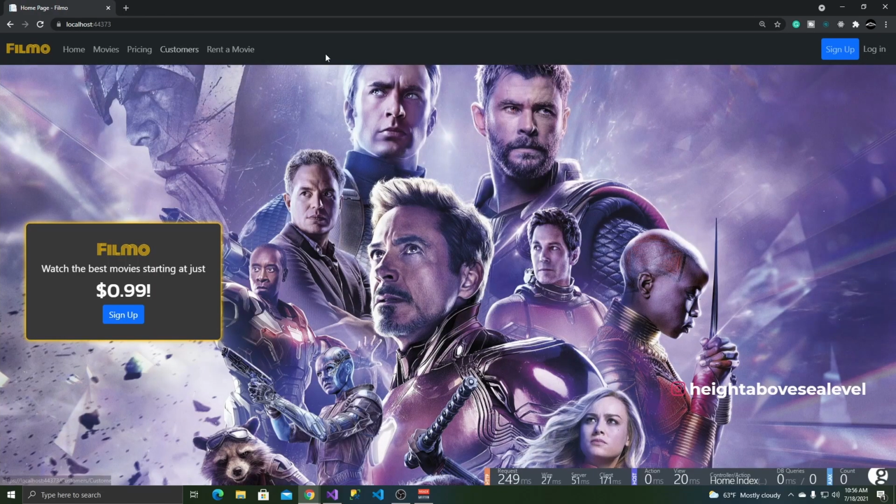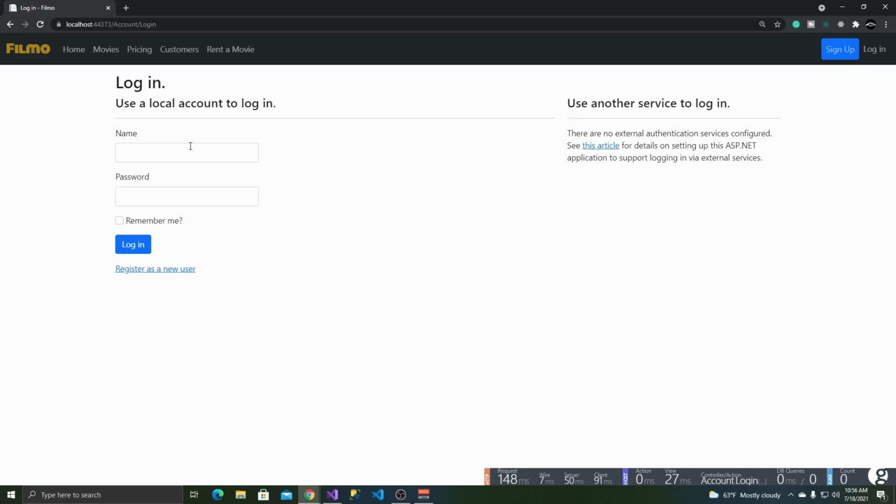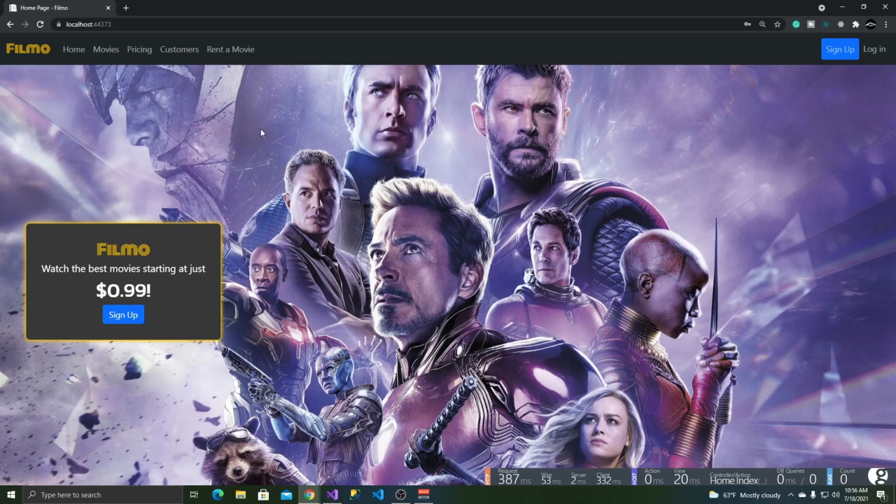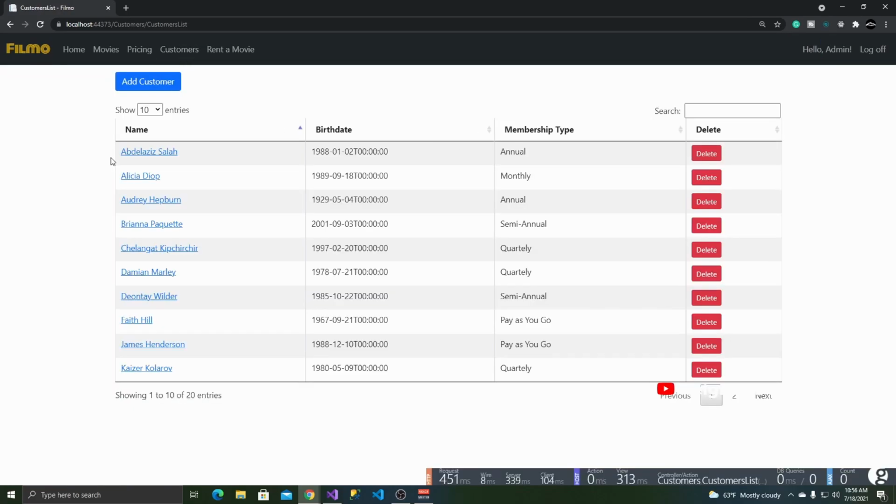So if I log off and log in again, this time as the admin role that I created, now I can see the customers. And here they are. These are all coming from a database. I'll show you that in a little bit as well. We have Abdelaziz, Alicia, Brianna. I can go to the second page as well, data tables.